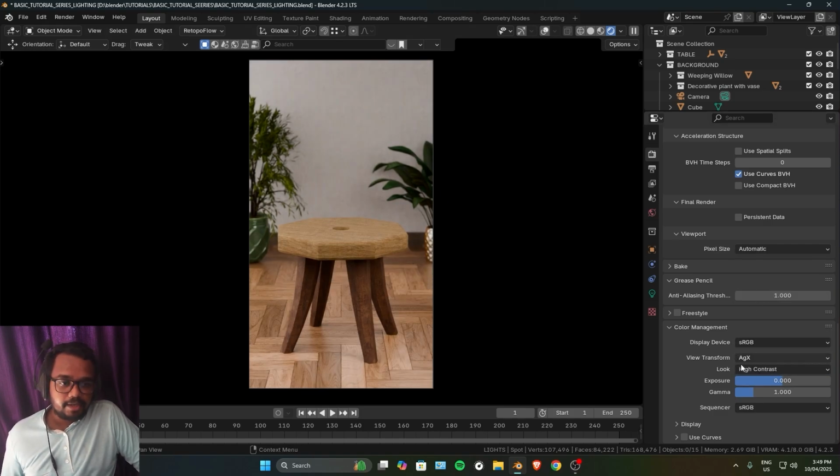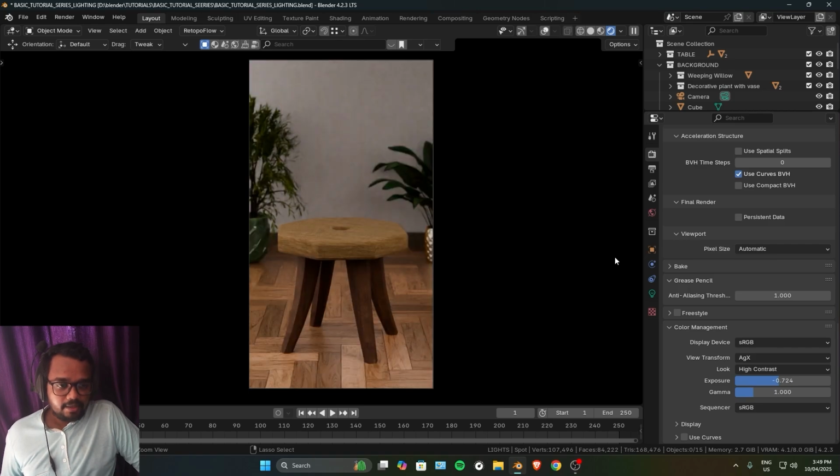I like high contrast, and then some people also like to play with some exposure values, like increase the exposure, decrease the gamma, something like that. It makes their render a bit more appealing. So yeah, do play with these values if you want.